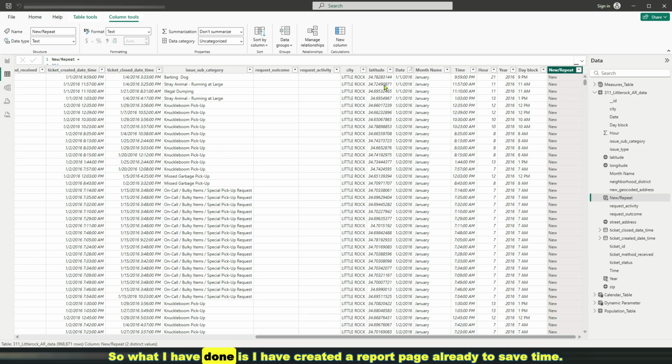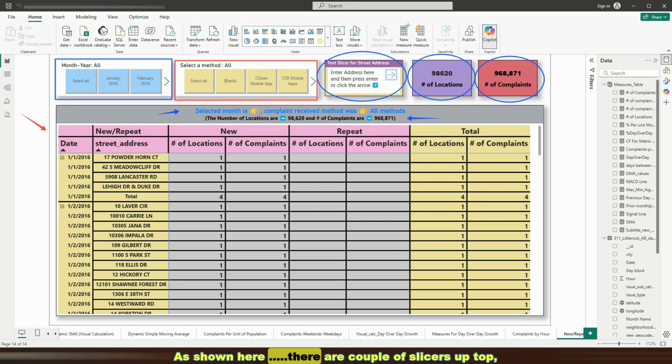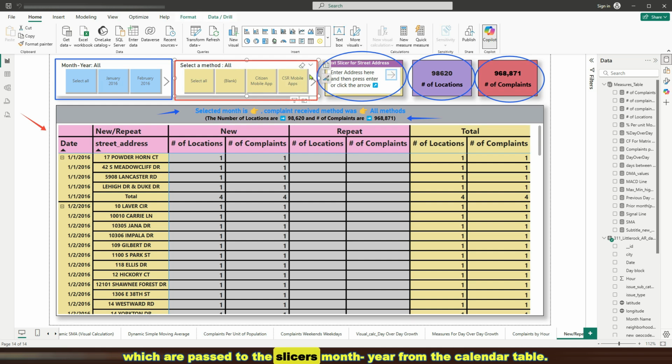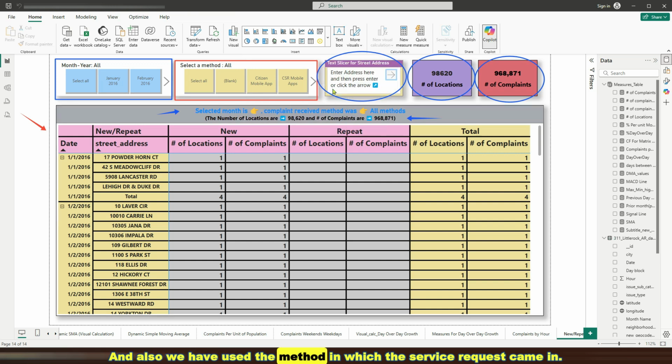So what I've done is I've created a report page already to save time. Let us go step by step and understand what is there in this report page. I've created a few measures for the look and feel, but otherwise it's pretty easy for us to understand. As shown here, there are a couple of slicers up top, and there is a text slicer on the right, and also two card visuals. Below that, there is a matrix visual. Those are the values passed to the slicers, month and year from the calendar table. And we have also used the method in which the service request came. That is also a slicer.